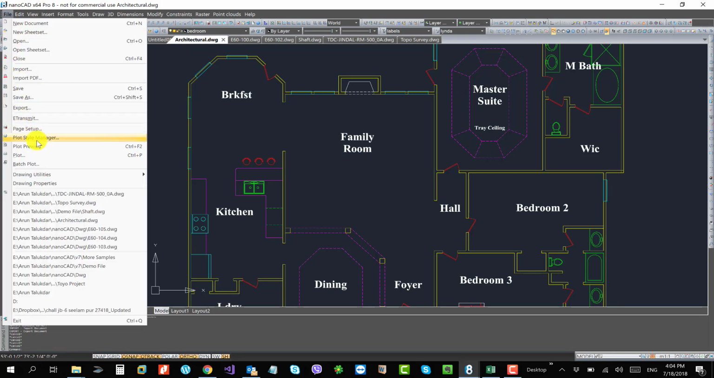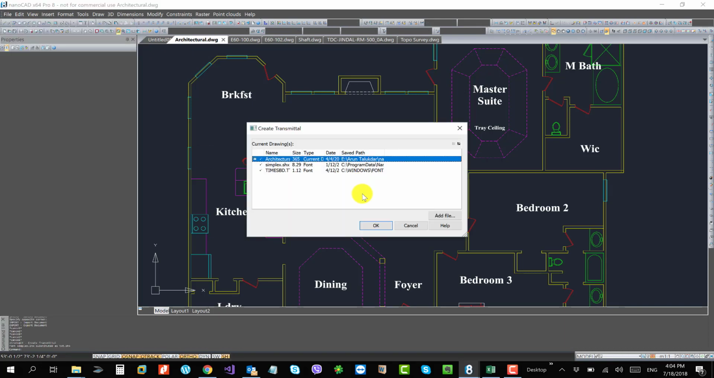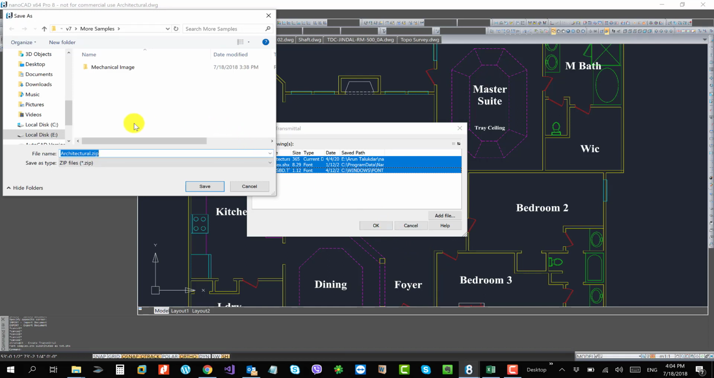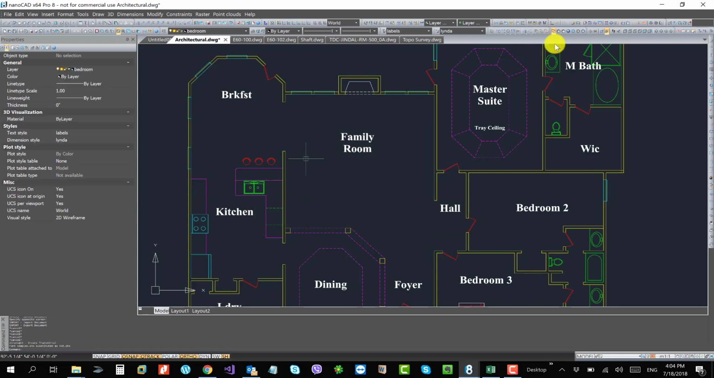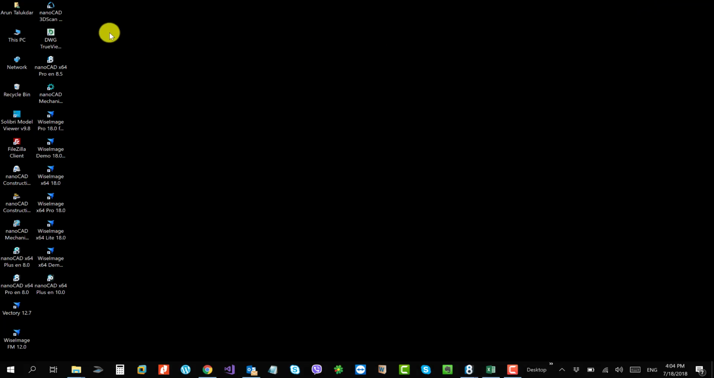What it does, eTransmit actually combines all the resources you have used to produce this file in one single tab, so that you can select all the items that have been used in this file and say OK to produce a zip file. So now I have a zip file that I can save anywhere on the local system. I save the zip file, and if I go to the folder, I have it open.